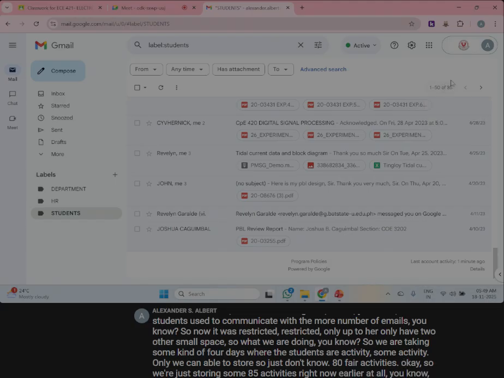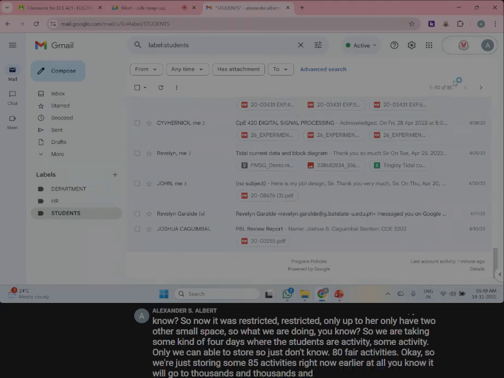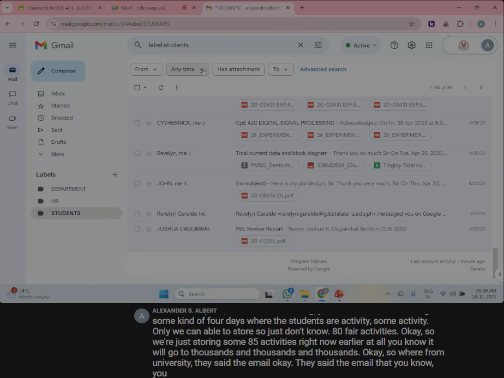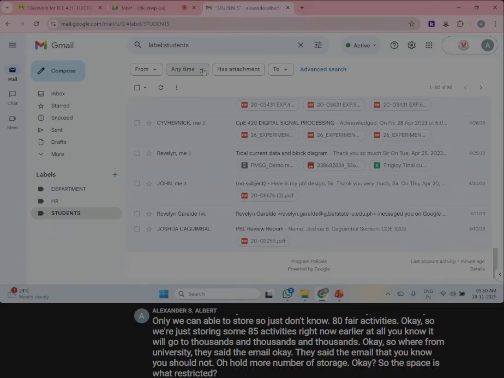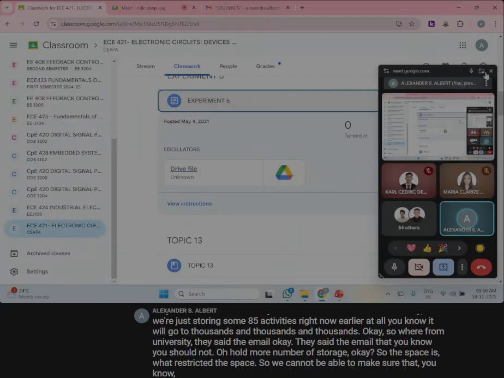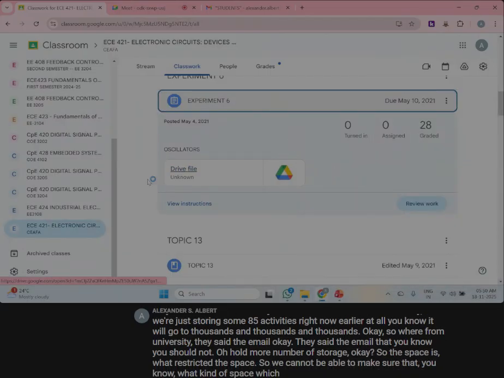Earlier, it would go to thousands and thousands. Where the university sent an email saying that you should not hold so much storage, the space has been restricted, so we cannot make sure what kind of space we can provide.